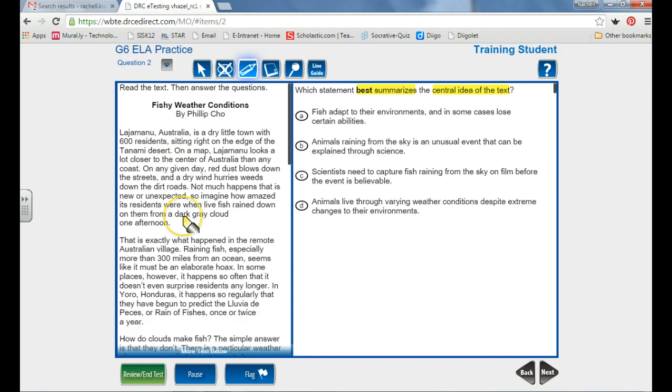And then I see something like, so not much happens or expected. So imagine how amazing it is, how amazed its residents were when live fish rained down on them from a dark gray cloud one afternoon. So I'm like, oh, that's really important. Okay, so I can highlight things.